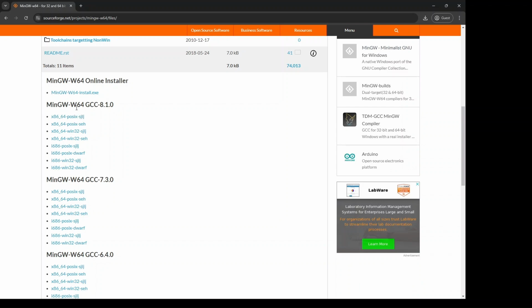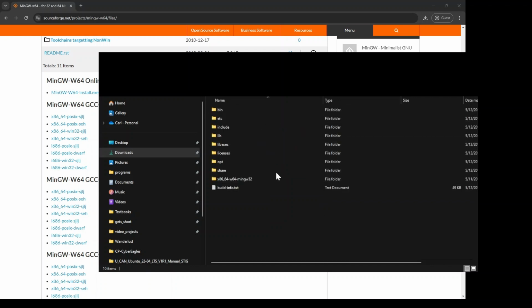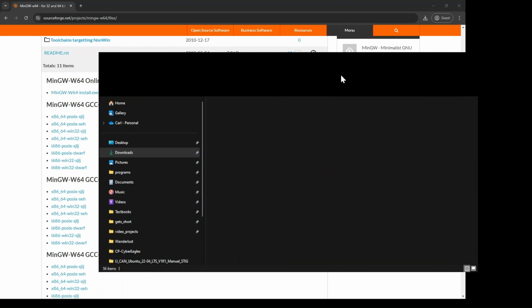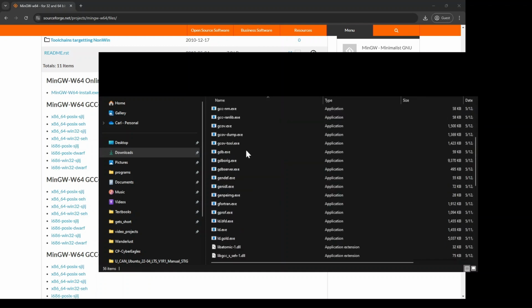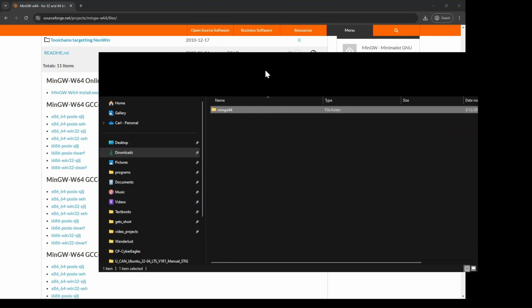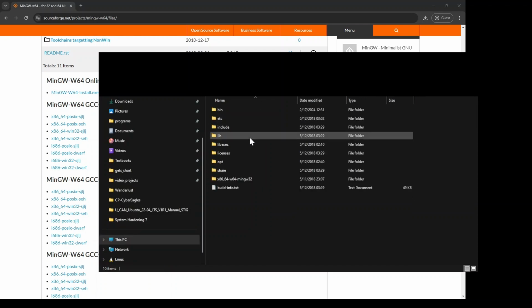So I just downloaded this one, and if I pull up my file explorer, you can see it's right here. And inside the zip file, there's a bunch of stuff. Actually, if we go right here, there's our GCC right there, and there's G++. I've already unzipped it because I've been using it. So I've unzipped it to this location.